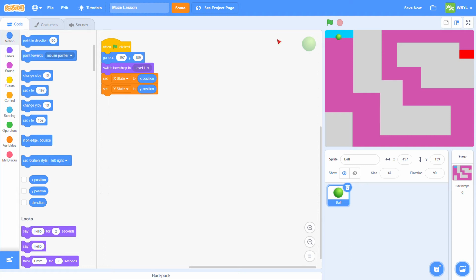And every time we get to a new level, we're going to change the X state and Y state to our new position when we touch our red square here. That way, when we're on level 2, we're not starting back over in this same spot. We're going to start where the new starting space is.